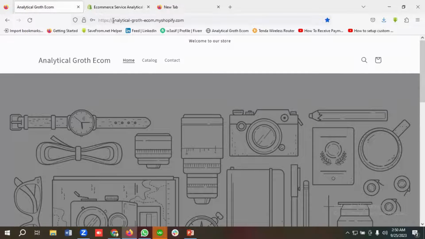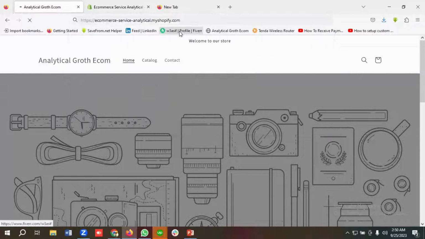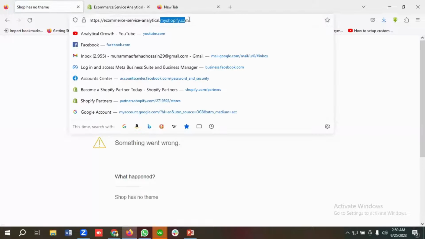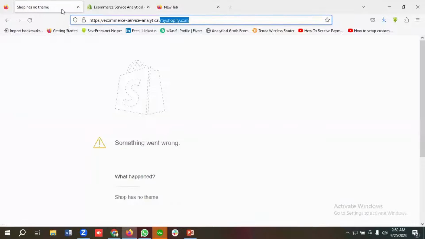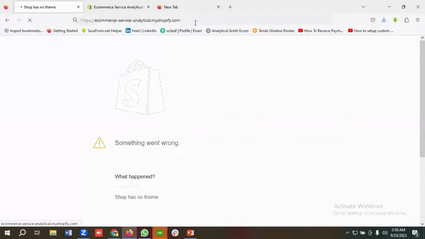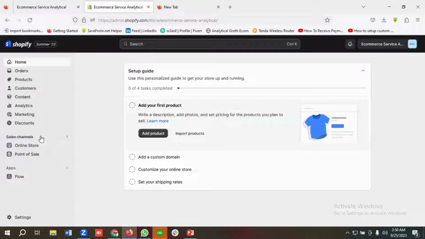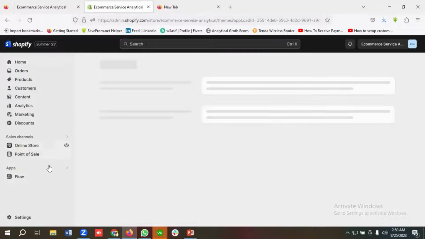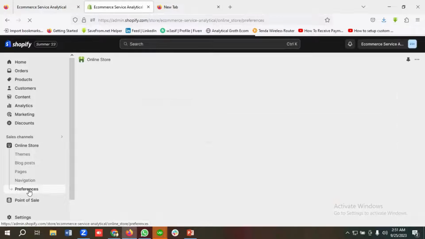Then, so I try to see how it is looking like. Then I'm gonna change the URL, and so for getting the password, I'll go to the online store, and from the preferences section, I can change the code or use this code.